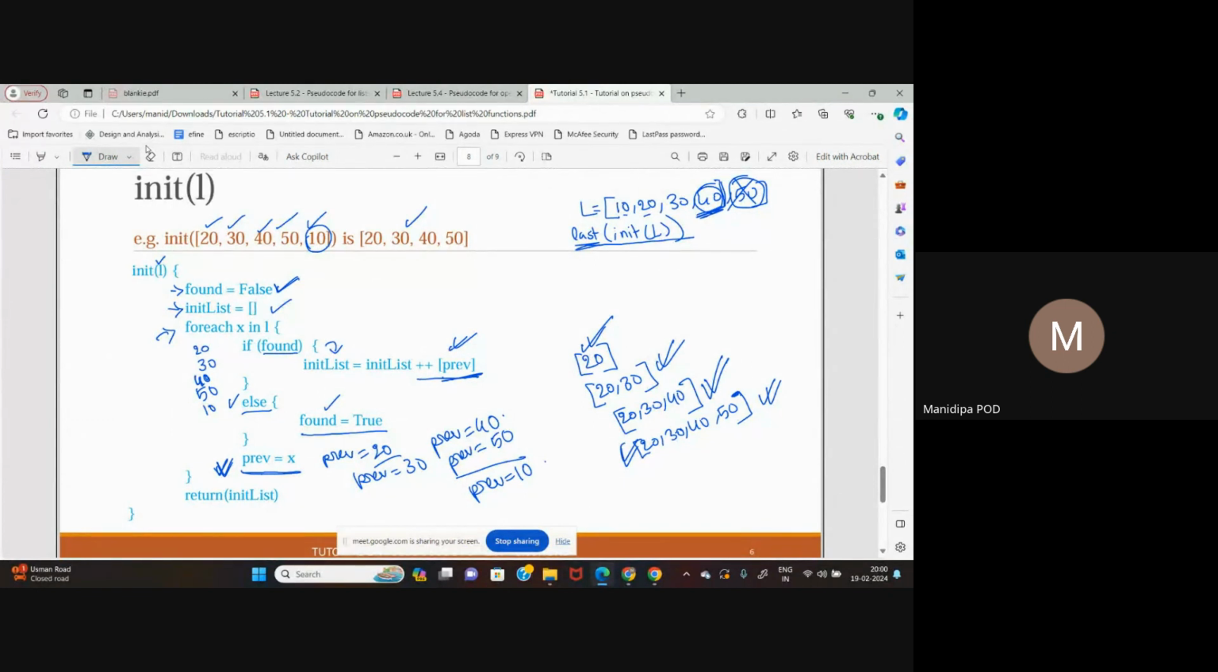Yes, ma'am. Now when I go for the next iteration, do I have any more elements left to access in list L? No, ma'am. So iterations are all over. So I will leave this for each block and return init list. So init list has first 4 elements, not the last one, because I never entered the for each block again to append this previous 10. Correct? Yes, ma'am. Is it clear now, the code?